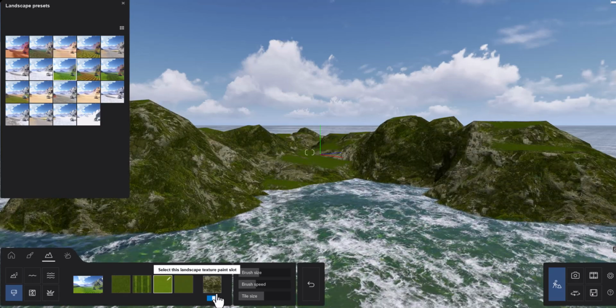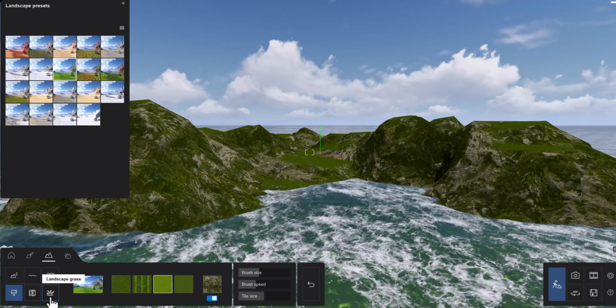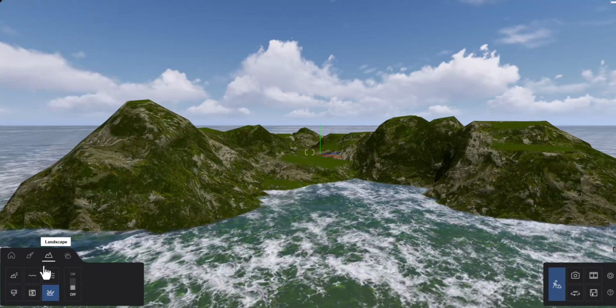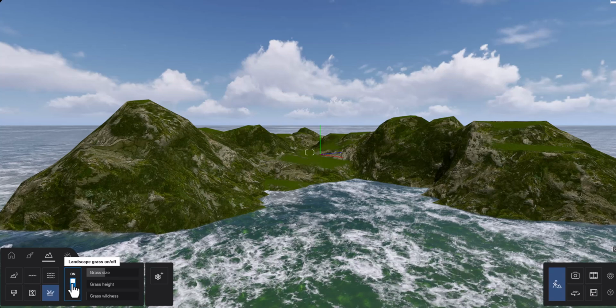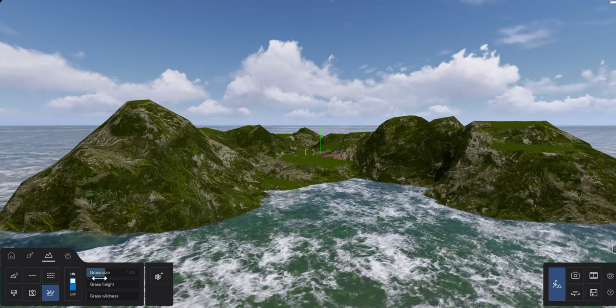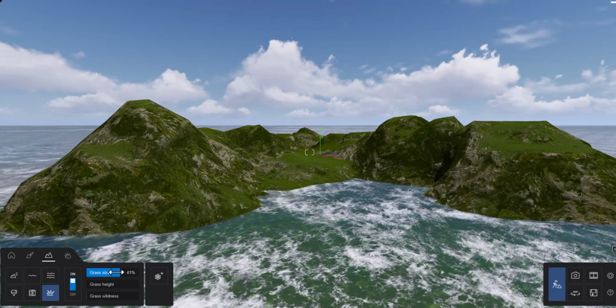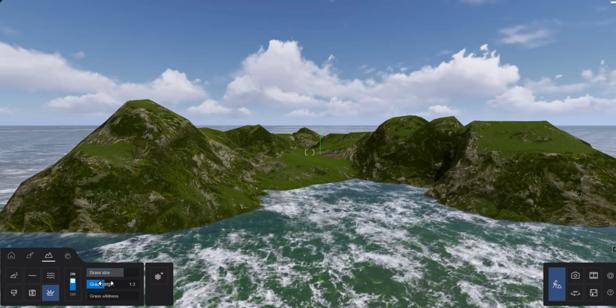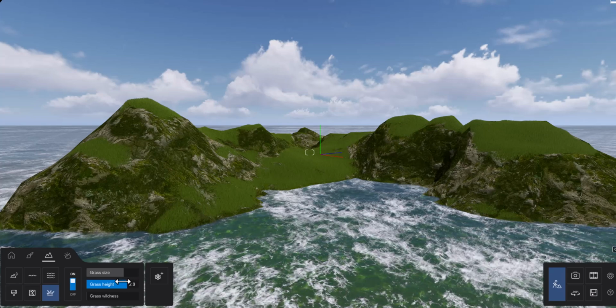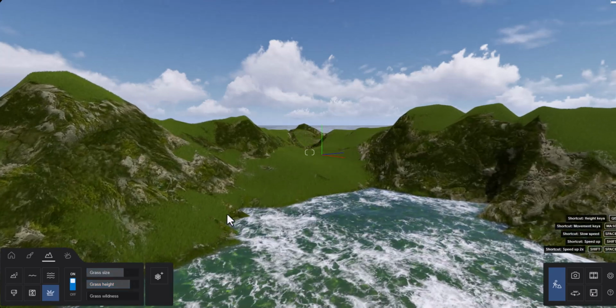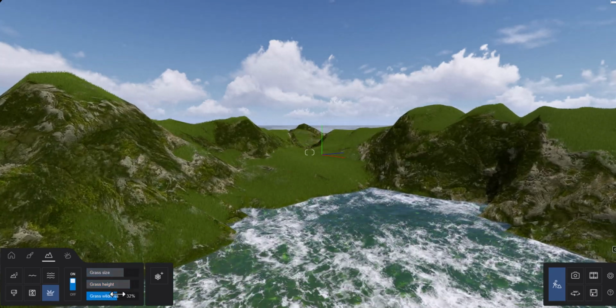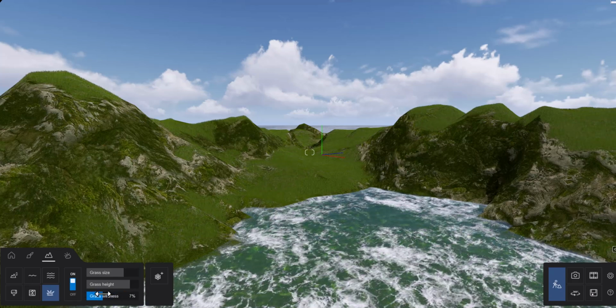After this you can create your own customization. You can also place some landscape grass, and you can adjust the grass size here. You can see the difference here, and grass height also you can increase or decrease. You can see the difference, and wildness also you can increase or decrease.